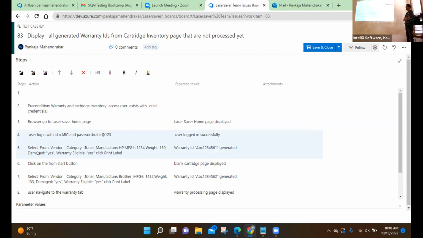Okay, let's go to number 5. Then these are the required fields like from, category, manufacturer, and MFG, so we gave our data.